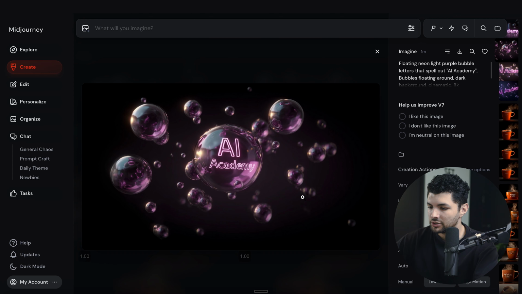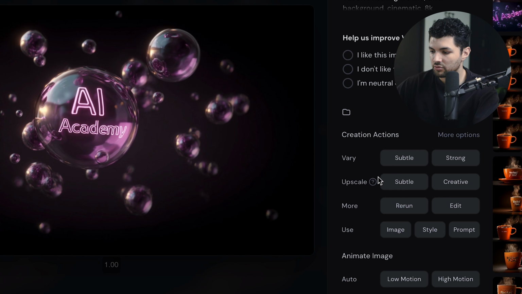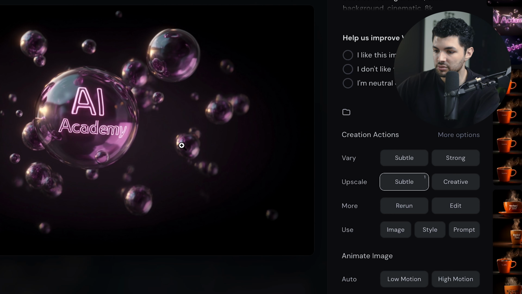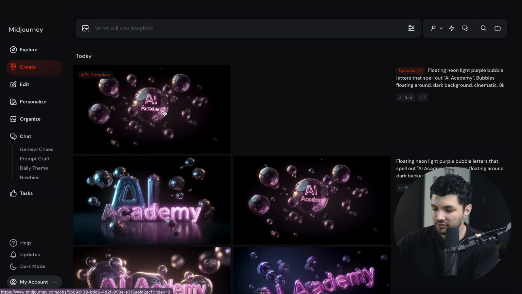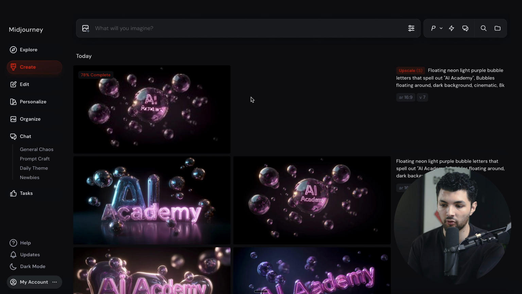So what we want to do is just choose this image that we like, and then since we want it to be high definition, what we want to do is press upscale. I tend to like the subtle upscale because it keeps everything intact. And now after we press the subtle upscale, it's creating the upscaled version of it, so it'll be generated here. And then we have a high definition version of the picture that we want animated for our waiting screen.